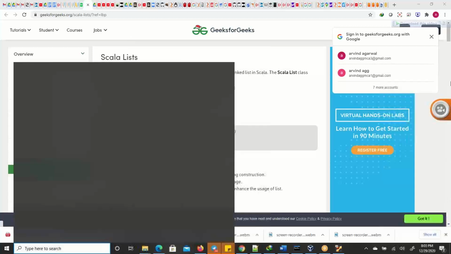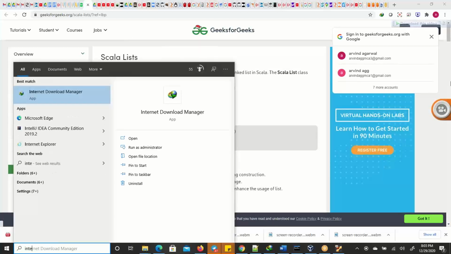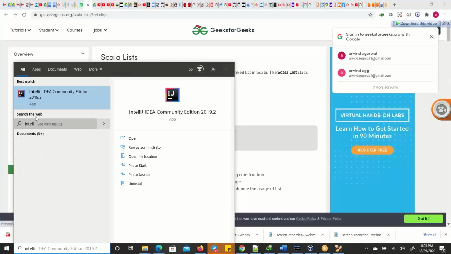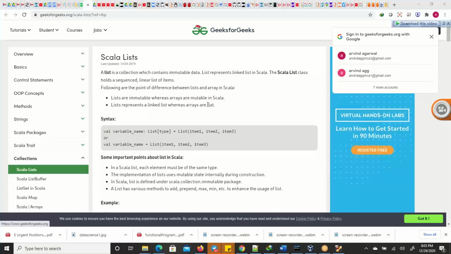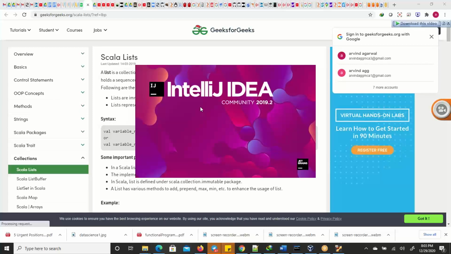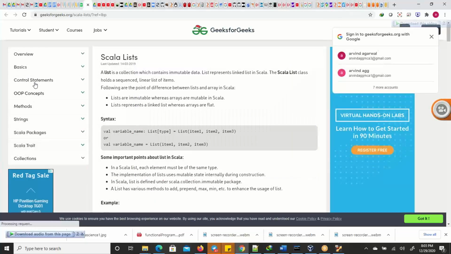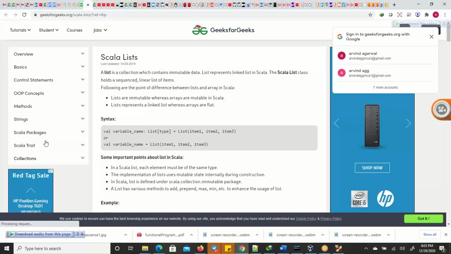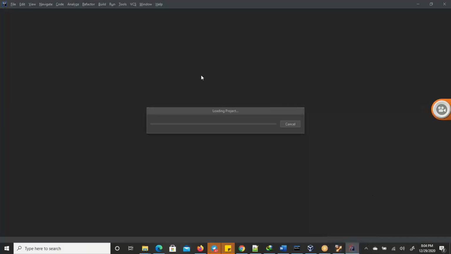Okay, so I'm opening the editor, IntelliJ. There I will show the code, how to write small programs. We'll cover this code from the deep. Here are some sample codes: control statements, OOPs, strings, Scala, and collections. These are the different topics. Okay, I'm starting my IntelliJ.